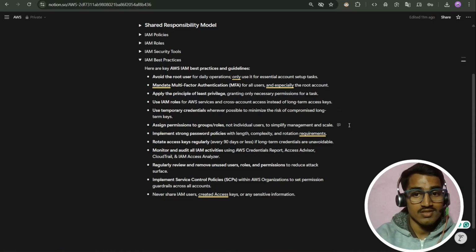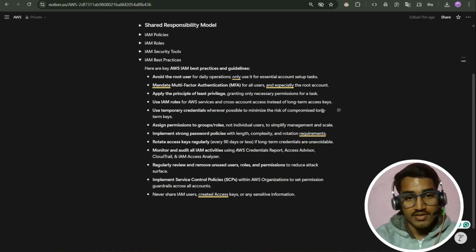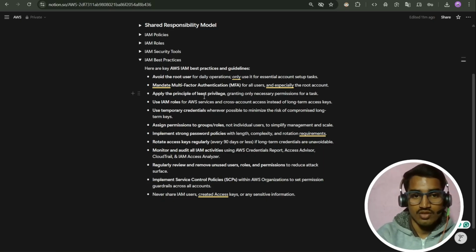If you lose the access keys, you cannot access your AWS account. Then you have to create another access key. So for using AWS services and cross account access, you have to use the AWS IAM role. IAM role also we have covered in the previous videos.